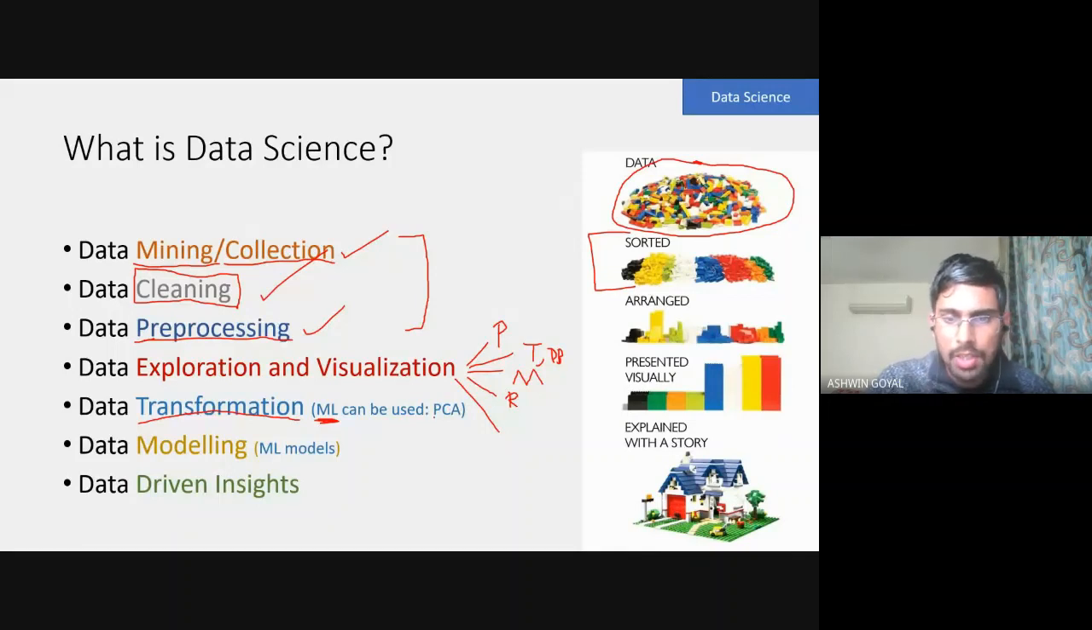So one technique that can be used here is PCA, principal component analysis. I think we'll cover this in the next or the next to next session. Then post that we have modeling. This is where we build the machine learning model, and this is where the AI engineers, machine learning engineers, or even statisticians come in.